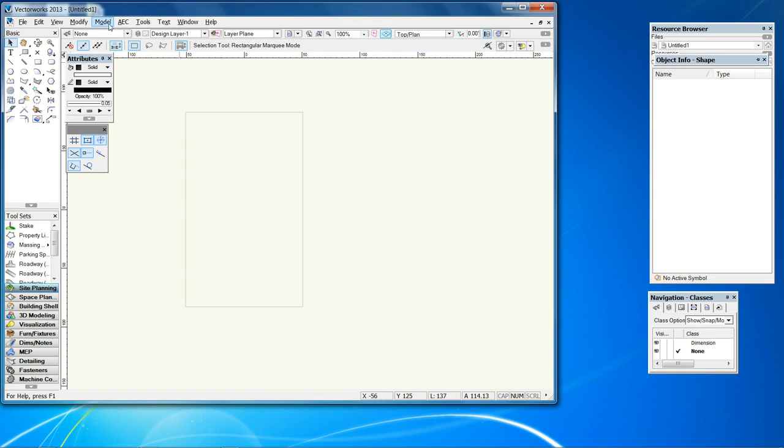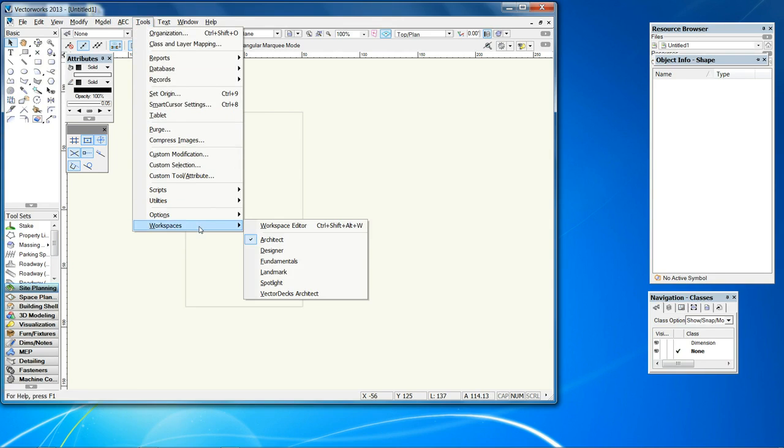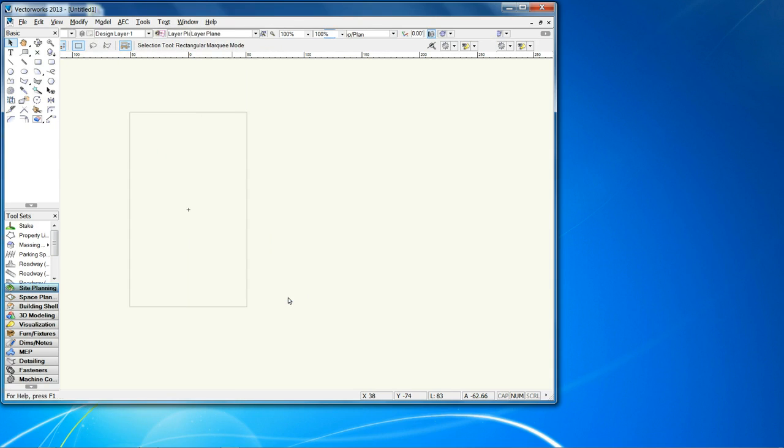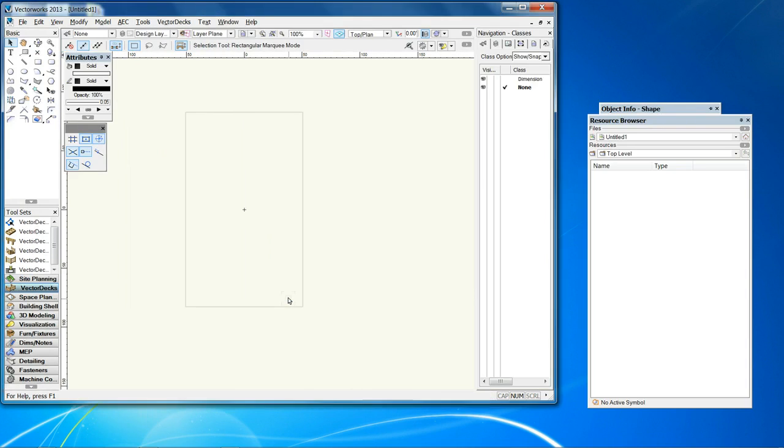So what you're going to do here is go again to that menu, go to Tools, scroll down to Workspaces, and now select that VectorDecks Architect, or that product that I shipped for your application. Now you'll see that VectorDecks menu option at the top, and you should also see the tool sets over on this left tool sets panel. If they don't appear at the top, if there's something else in there, click on that VectorDecks icon, and that's going to bring the tool sets to the top.